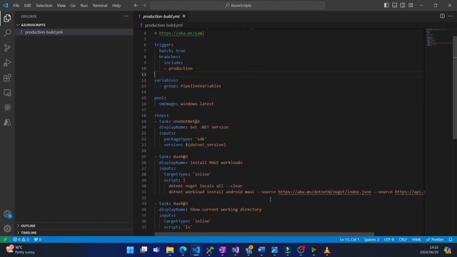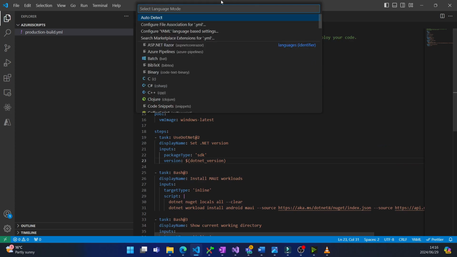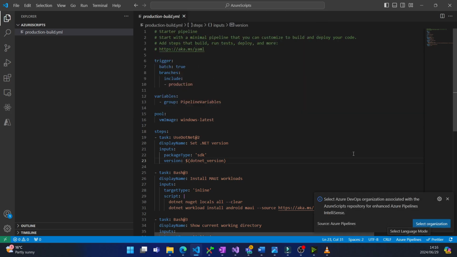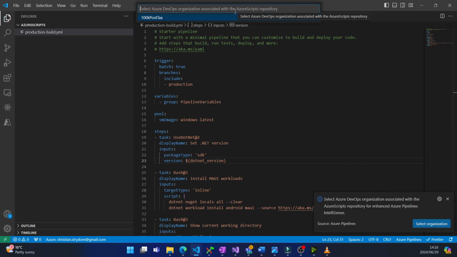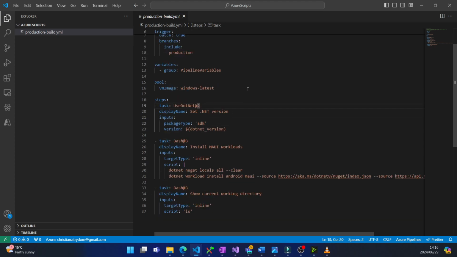So after you've installed that, you will see it still doesn't add your linting options for you. So what we want to do is go down here in the bottom right corner where it says YAML, and then just click on Azure Pipelines. It will then say select Azure DevOps organization associated with this repository. Select your organization. It's going to load a little bit. You're going to choose your organization. Might ask you a second time for some reason. And then once that is set, you'll start getting the linting.